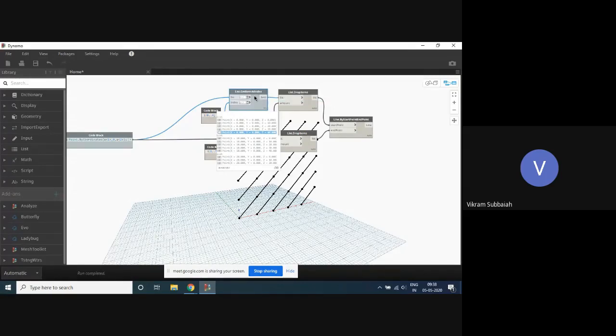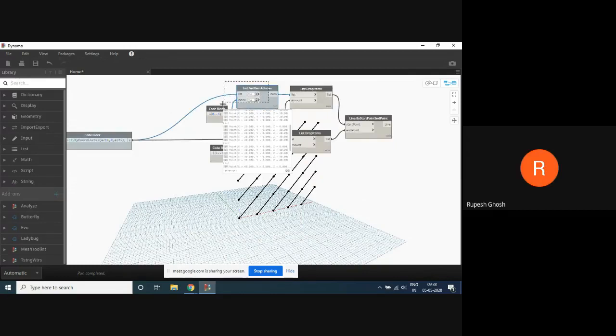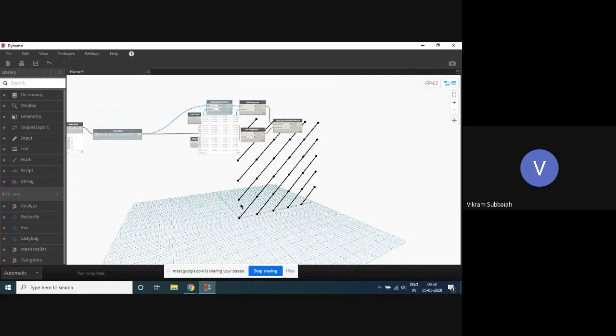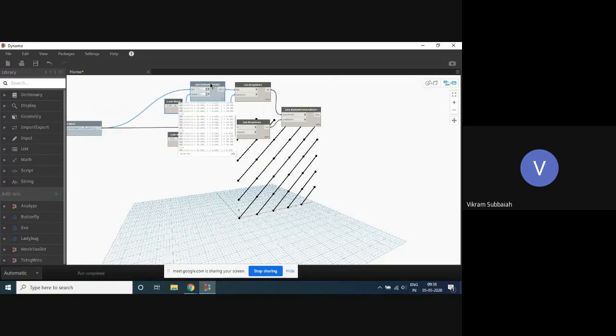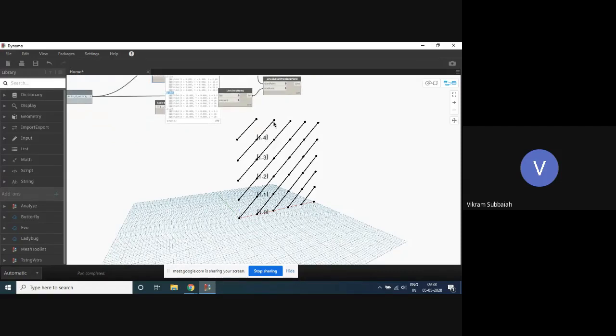Are you guys getting it? This first list that we extracted from here gives us the start points of all the lines. If you look at this, this basically gives us all the start points of the lines. Right? It does not include the endpoint of the line. Making sense?